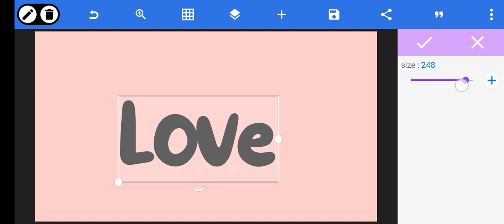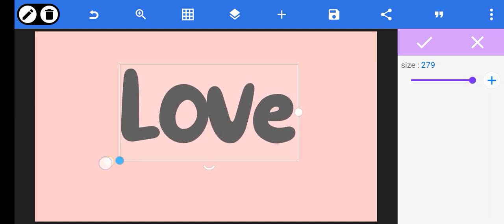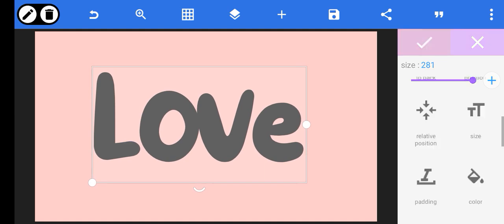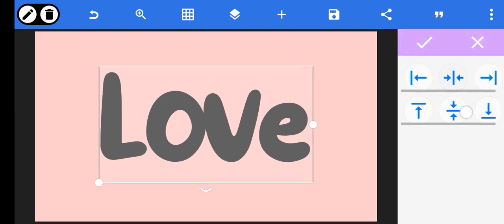Let's see, I want something bigger. Okay, this 280 is fine. 280. Then you centralize vertical, horizontal.